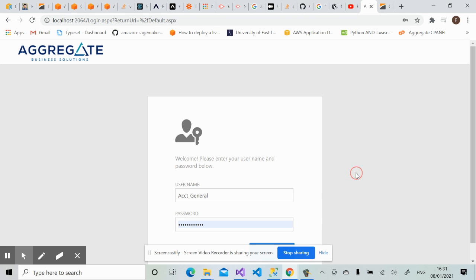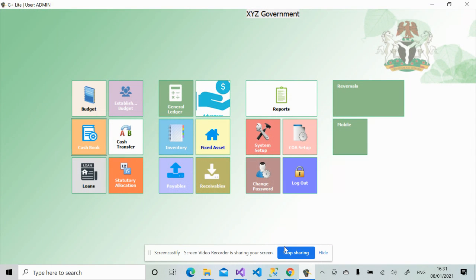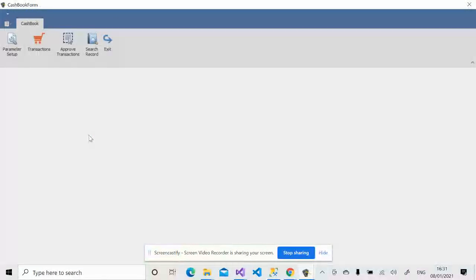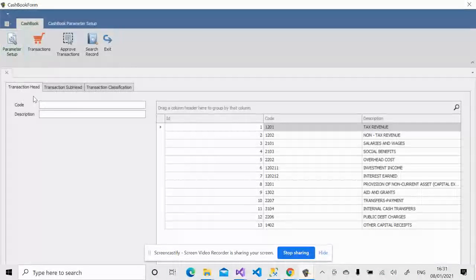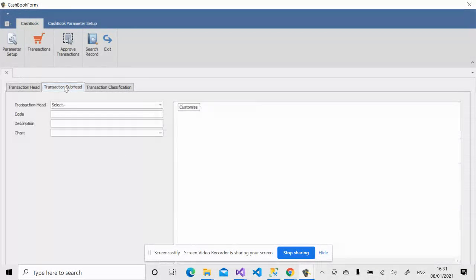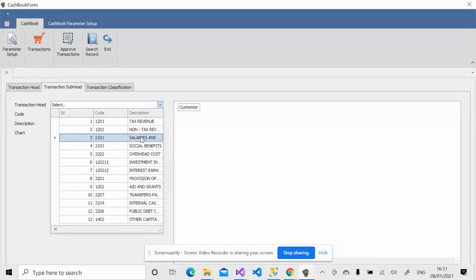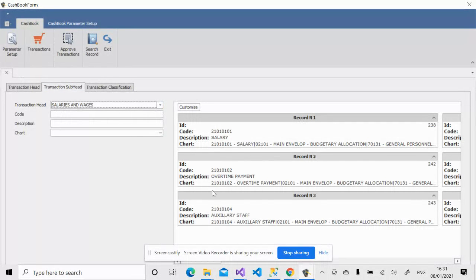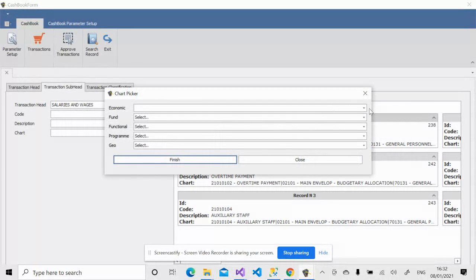In this video, we are going to be designing a parameter screen under the cashbook parameter setup. We're going to be designing a screen for the setup of the transaction head. We're also going to be designing a screen for the setup of the transaction subhead, which involves some interesting features, like for example, picking the chart of account to attach to the subhead.